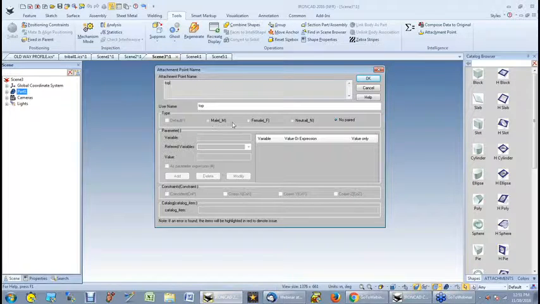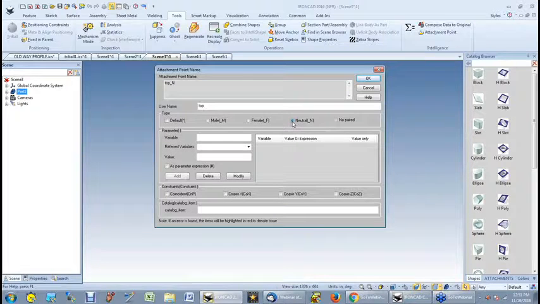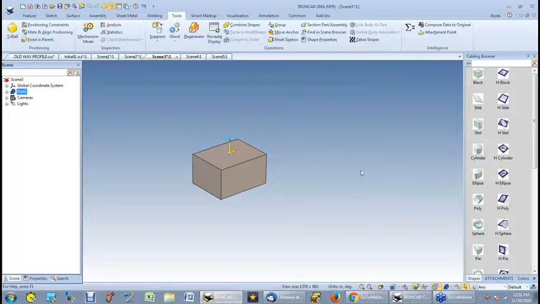But do I want it to be male or female or neutral? In this case, I want it to be neutral. I can also make the constraints here, but I want to leave those constraints off for a moment, and I'm just going to say OK. So now I've got one part done.